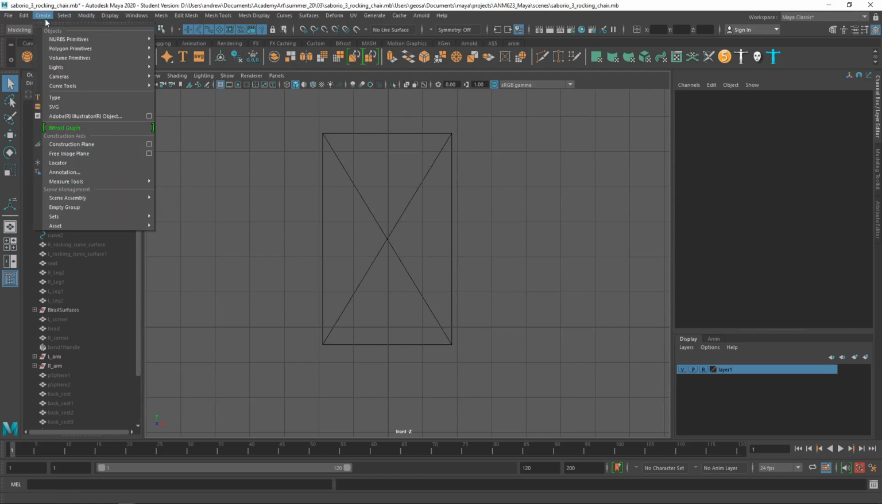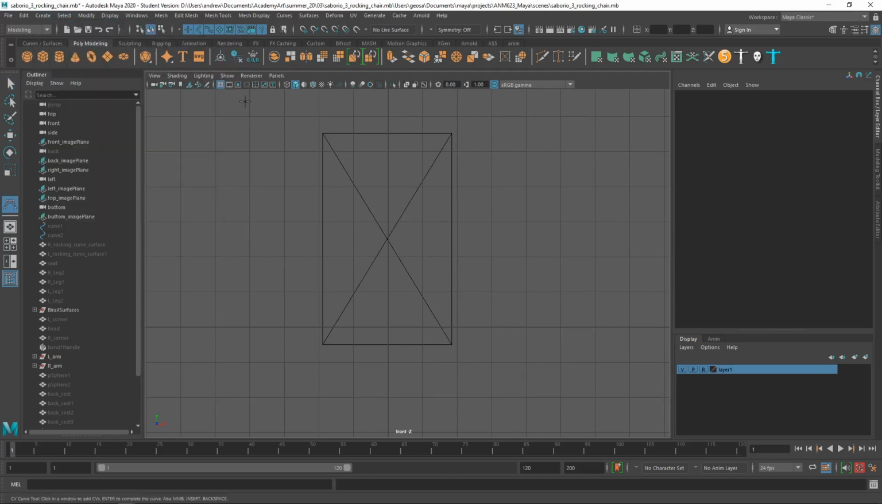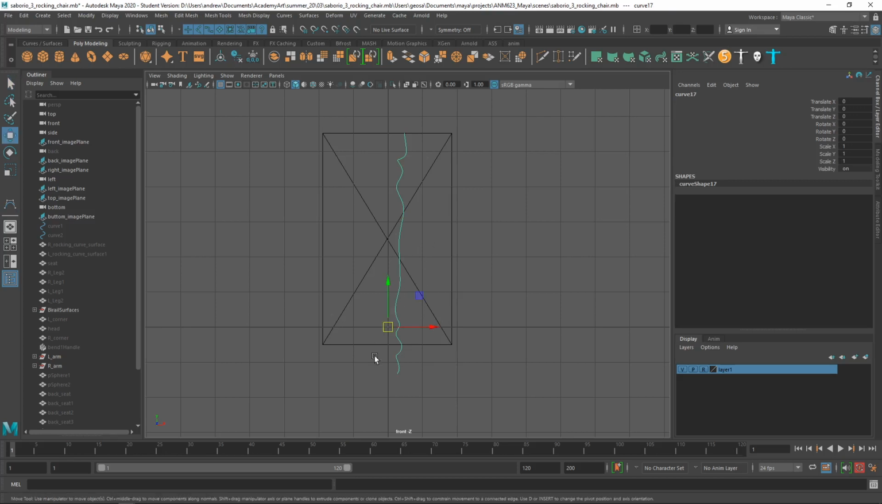So create a curve tool, CV curve tool, and this is the part where you need to look at reference, but I'm just giving you the basic idea. Something like that. And then make sure the pivot point's in the center. And then here's the real trick.